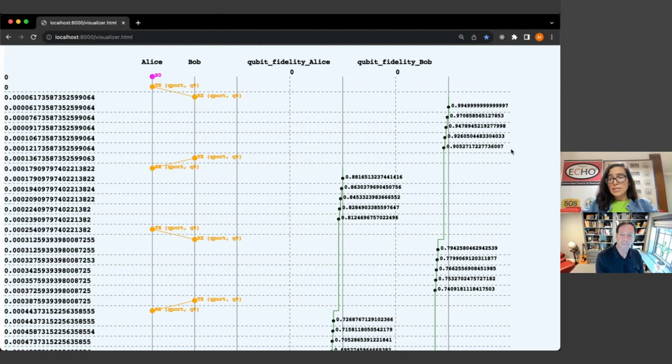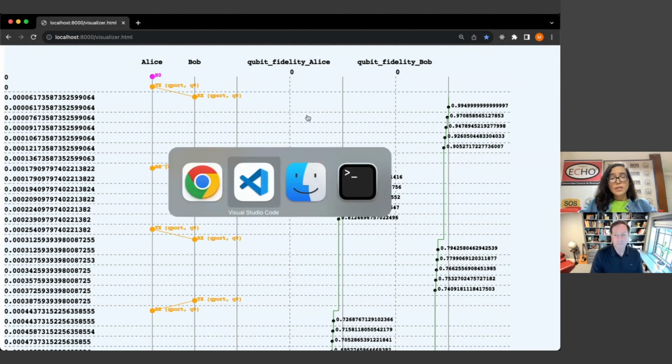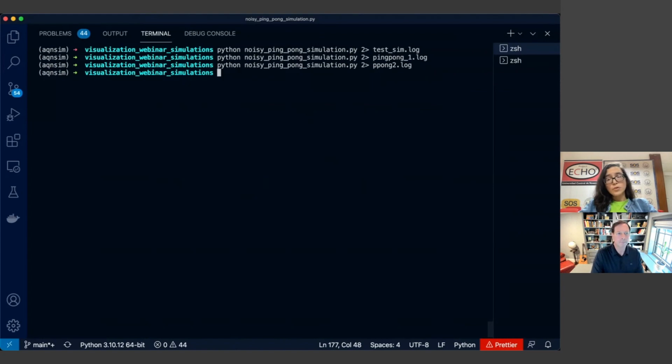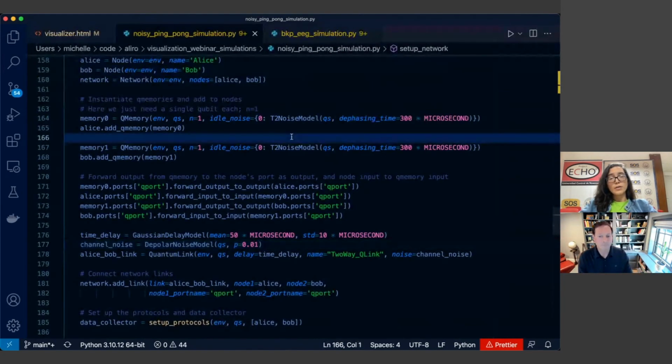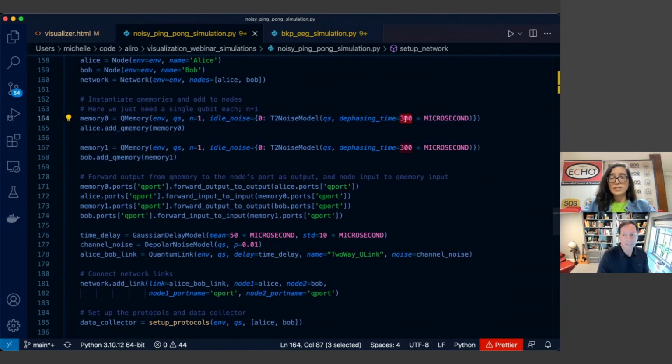Yes, exactly. Let's go ahead and do that. We can try to simulate a better performance quantum memory and see the results that we get. So let's go back to our script, and let's say we're trying to simulate a better performant quantum memory that has a better coherence time. So why don't we use 10 milliseconds for the dephasing time this time?